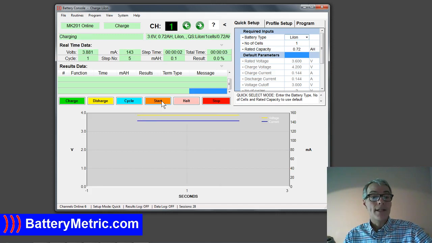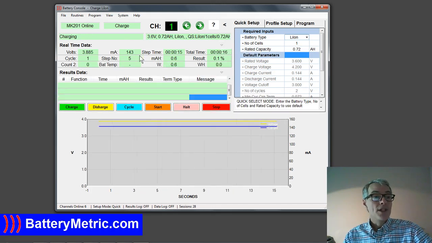And our test is proceeding. What we're doing here is charging. You will notice that the voltage and current are being plotted in real time as the data comes in. And in the real-time area, I'll just expand that a little bit so you can see some more data. You'll see the voltage. Since we're charging, you will notice that rising.